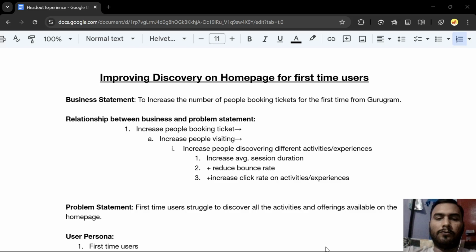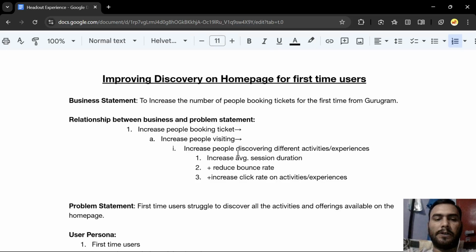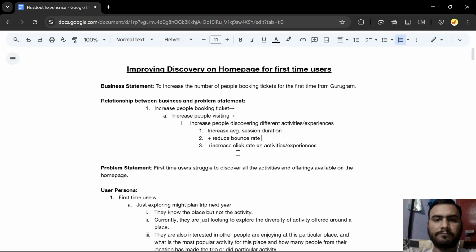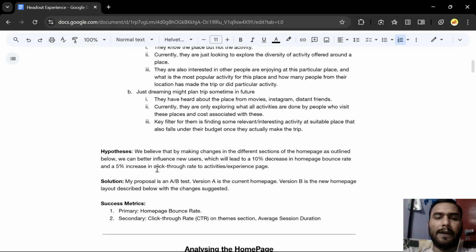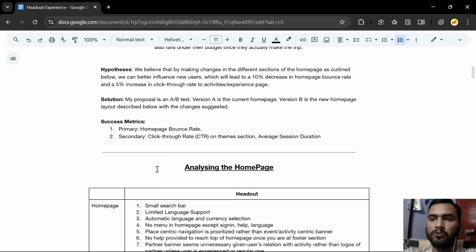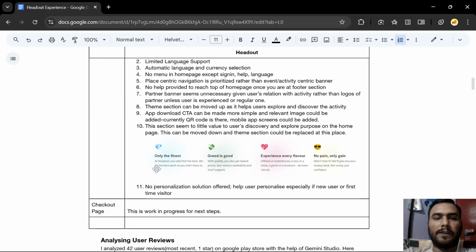Hi everyone. So today I just wanted to share what I have been building, something around discovery and customer experience, especially improving the discovery for the first-time users on the home page for the Headout application. I have taken some business statement and broken it down into problem statement and how that relates to the product team, and then did a user persona targeted to the persona, have my hypothesis, a solution, show some metrics, and this is the analysis that I have done.